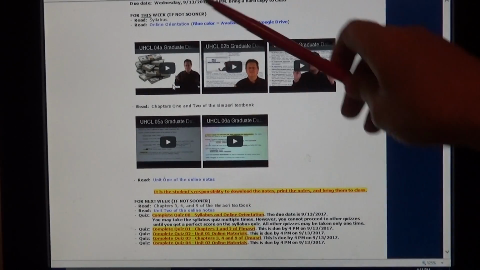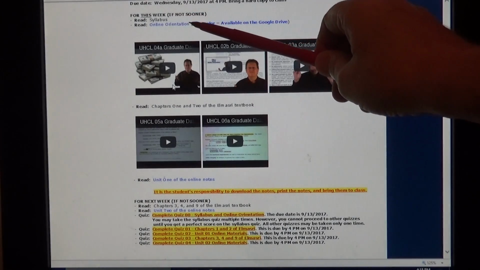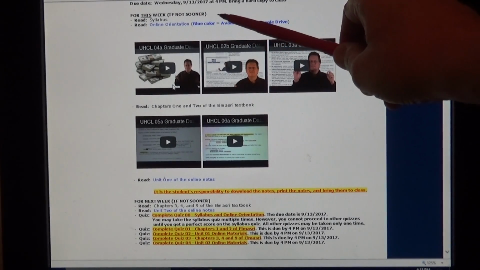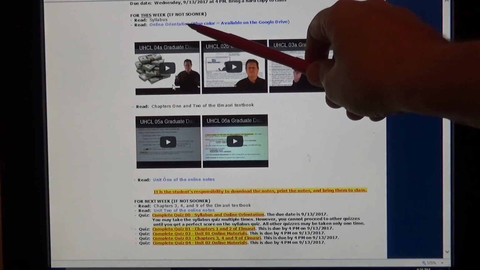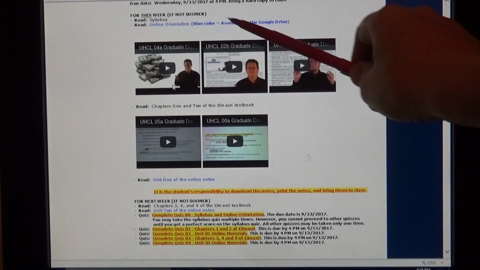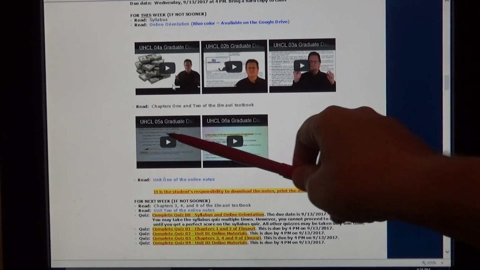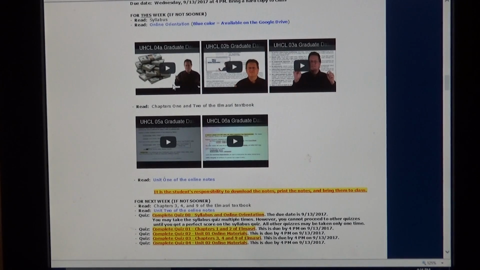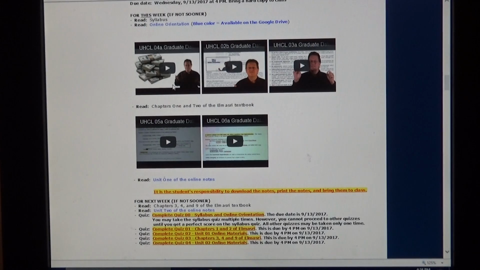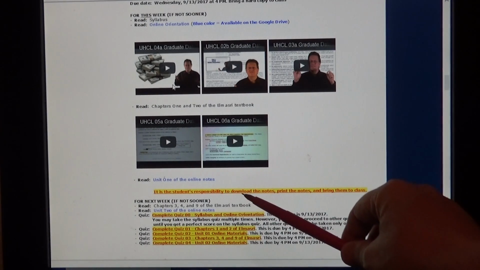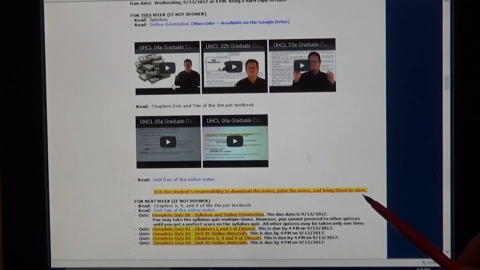Also, you'll see on the syllabus assignment, there's almost very specific tasks you need to do on a week-by-week basis. So this week we're going to read the syllabus, the online orientation, which is available in the Google Drive. We'll go over that in a moment here. You'll see links to videos to watch, and then read Unit 1 of the online notes. And it's the student's responsibility to download the notes, print the notes, and bring them to class.